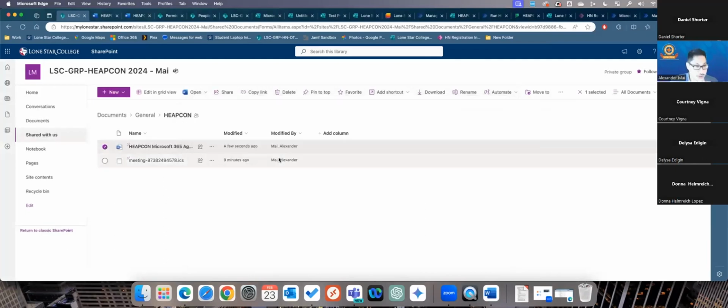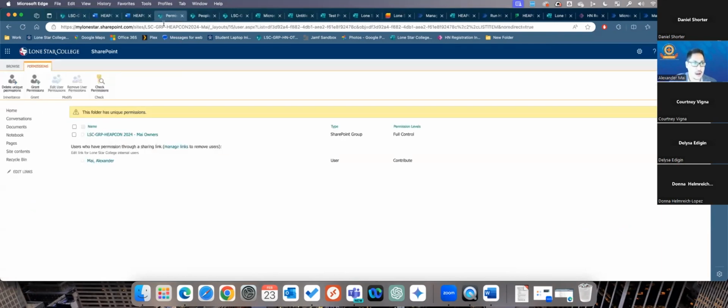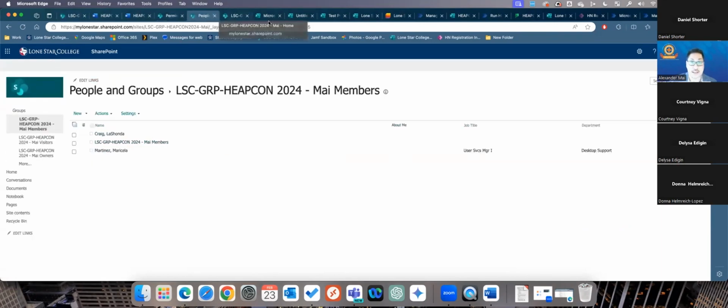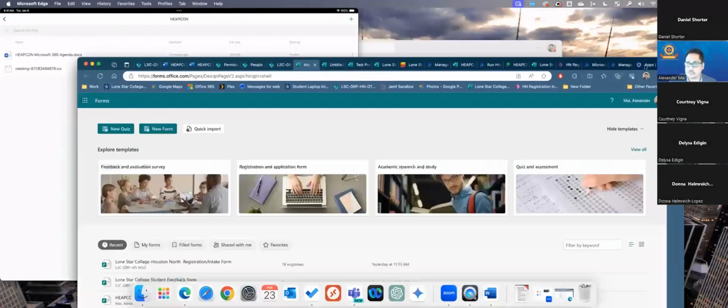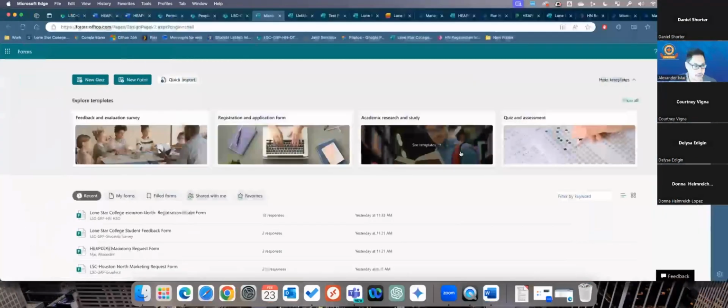All right, so the next topic I'm going to move into is Microsoft Forms. Microsoft Forms is another application that is great, that is available to you all if you have the 365 licensing, right? Subscription. So this is basically the Microsoft Forms dashboard.